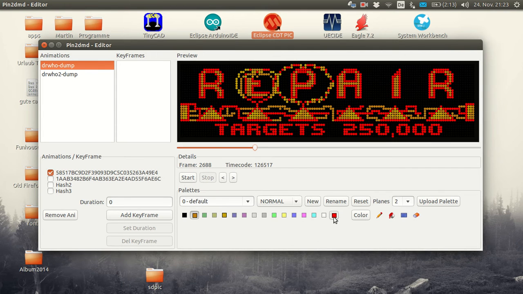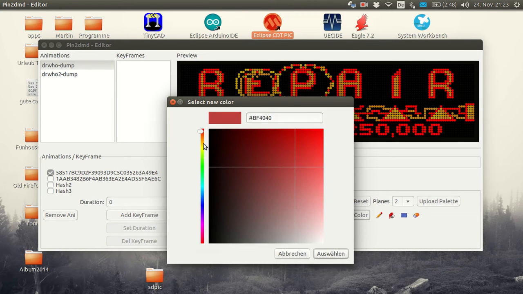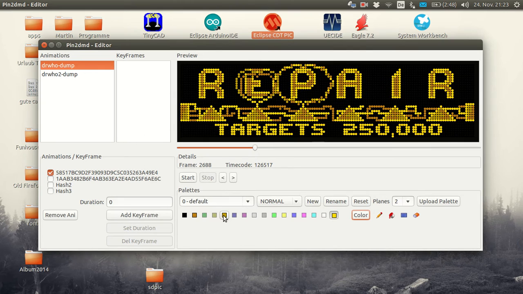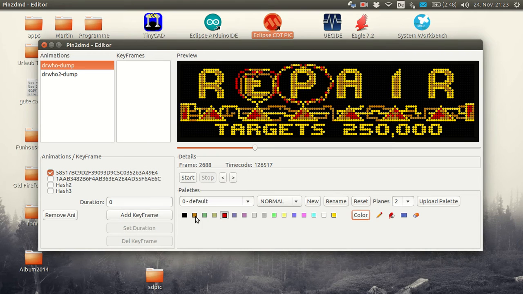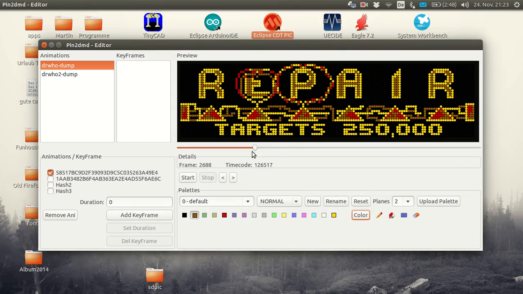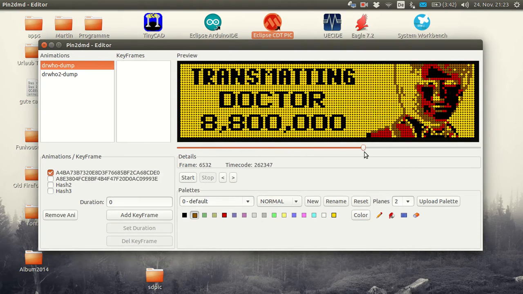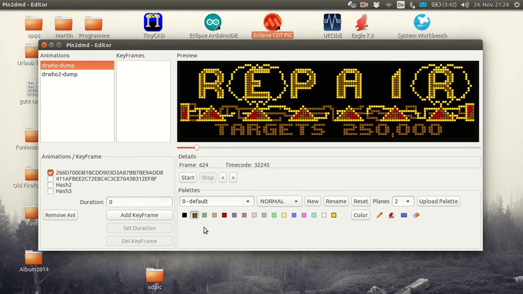Let's try something different. Maybe we use a rather bright yellow here. And this one more a red, and again such a dark brown. So maybe like this. Okay.